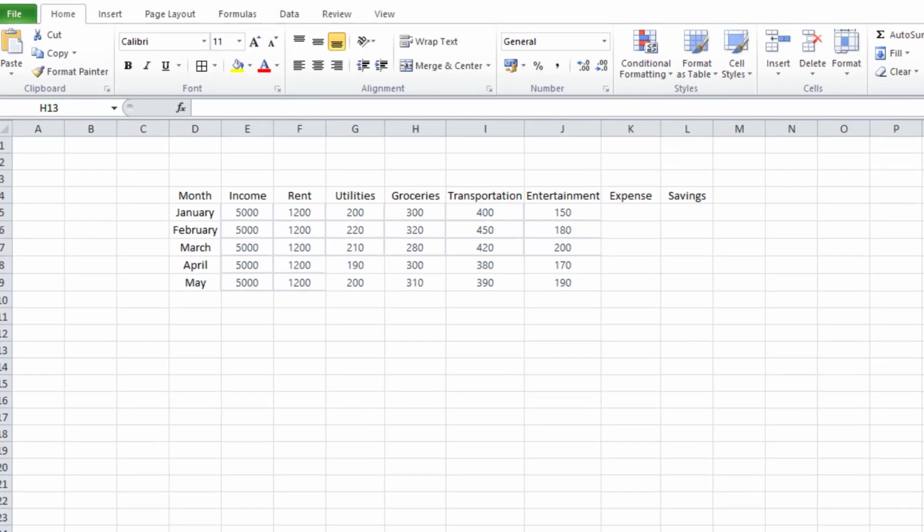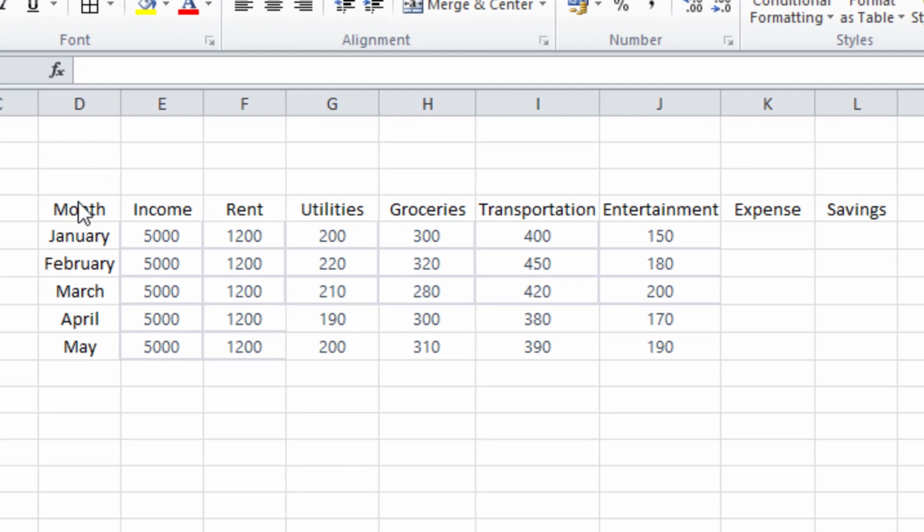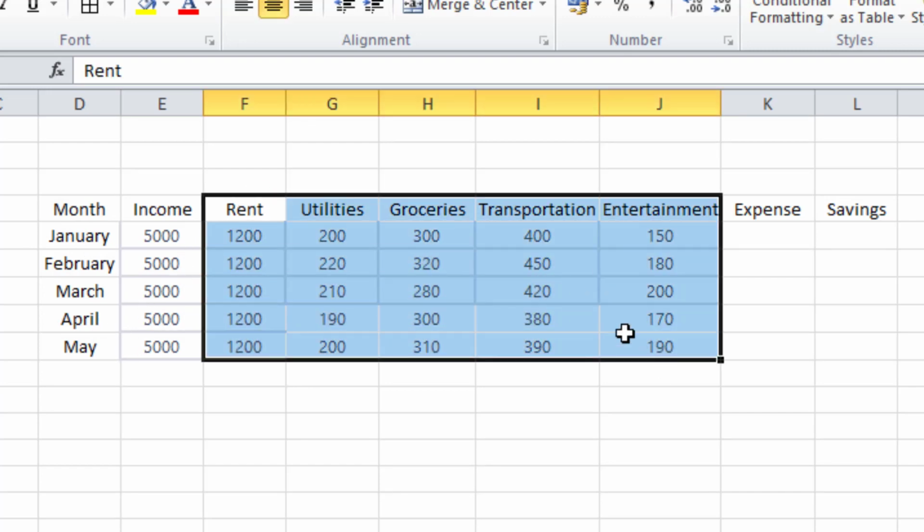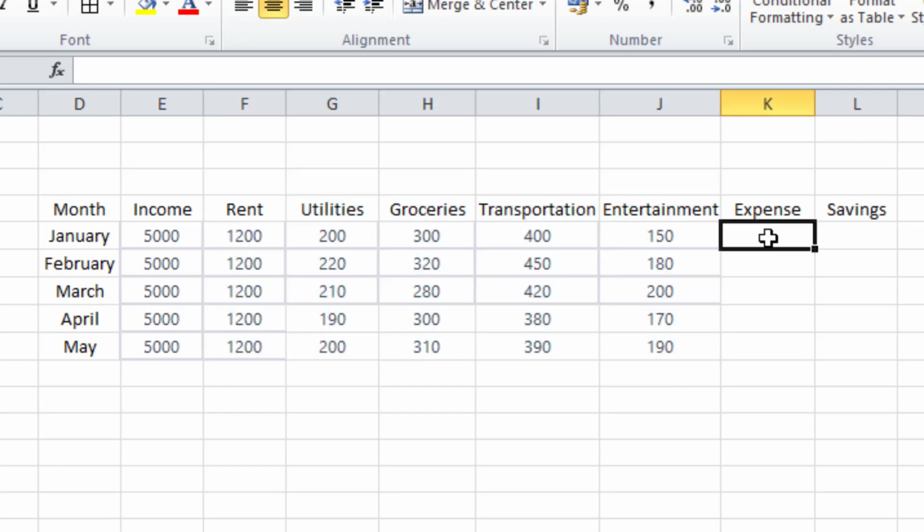This is a small example. These are the months up to May, and then the income in those months, and these are the expenses: rent, utilities, groceries, transportation, entertainment. We will first see how to find the expense. Of course it is very easy. We just add all these horizontal cells of this particular month and we get the expense. Either we can use a formula or we can do it directly here.